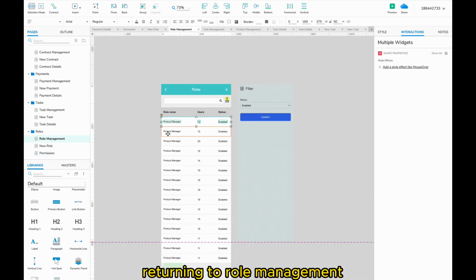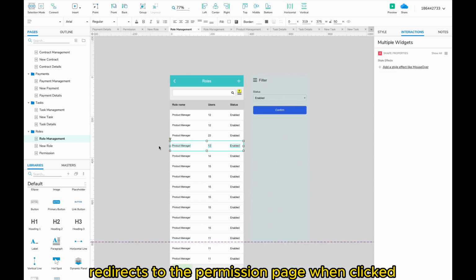Returning to Role Management, we'll group the elements of each row and add an interaction that redirects to the Permission page when clicked.